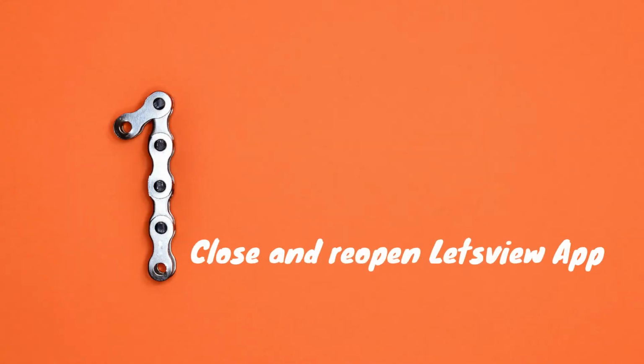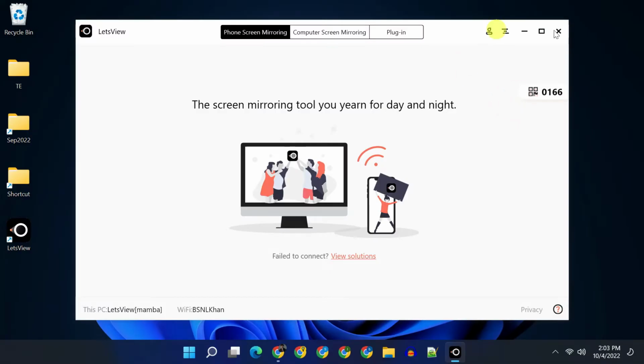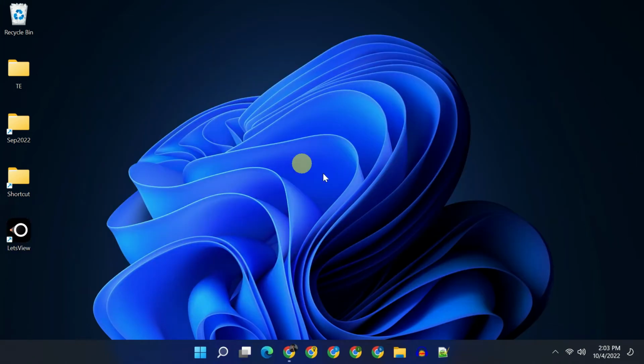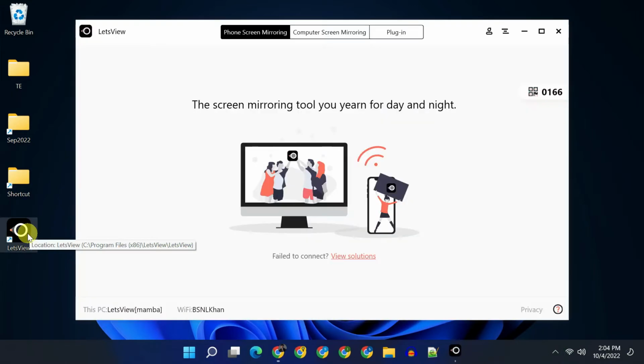Solution 1. Close and reopen the Letsview app. Tap on this close button. Ensure you choose exit the program. You should now double check your system tray. If it's still active, please right click and exit. Now reopen Letsview in PC, and retry screen mirroring from iPhone.